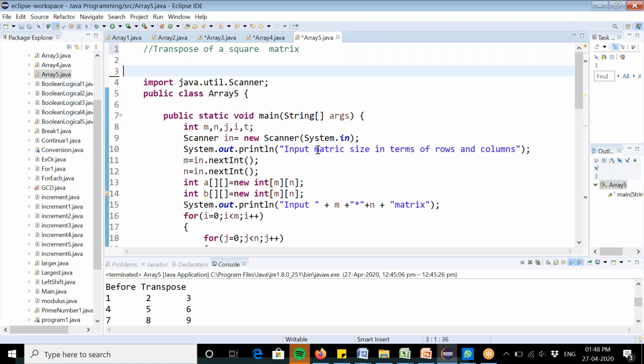Then next it will ask you to input the size of the matrix in terms of rows and columns. In response to this, you will type a number twice, because you are supposed to input a square matrix, and for a square matrix the number of rows and columns should be the same. For the rows, I'm using variable m of type integer, and for columns we are using variable n.